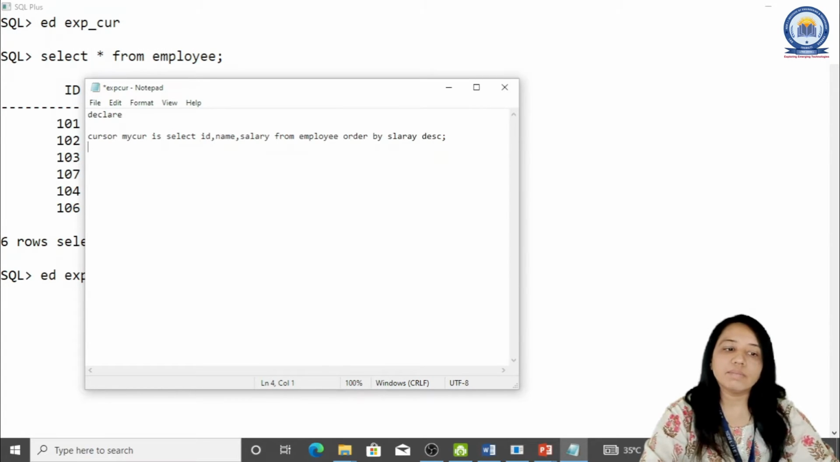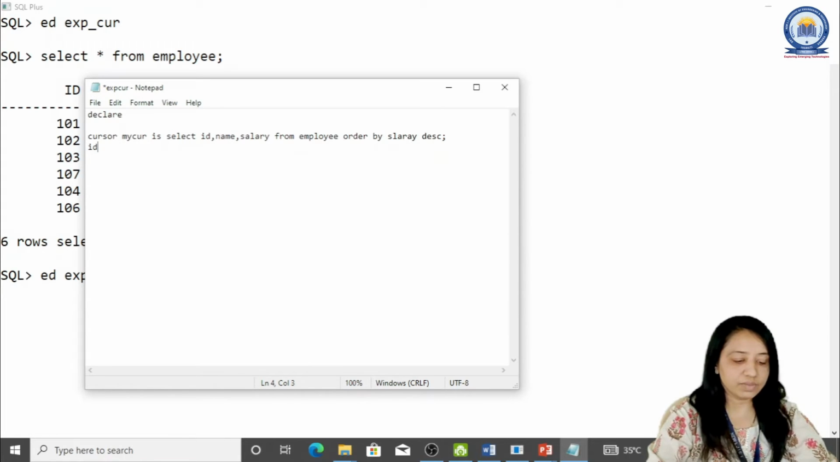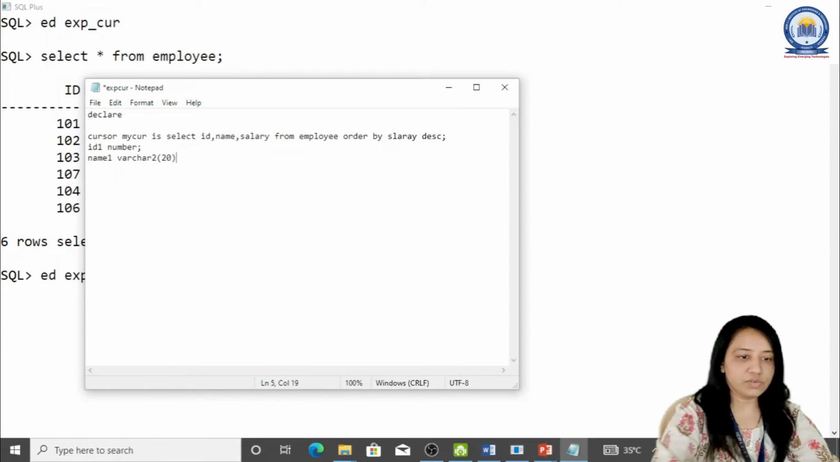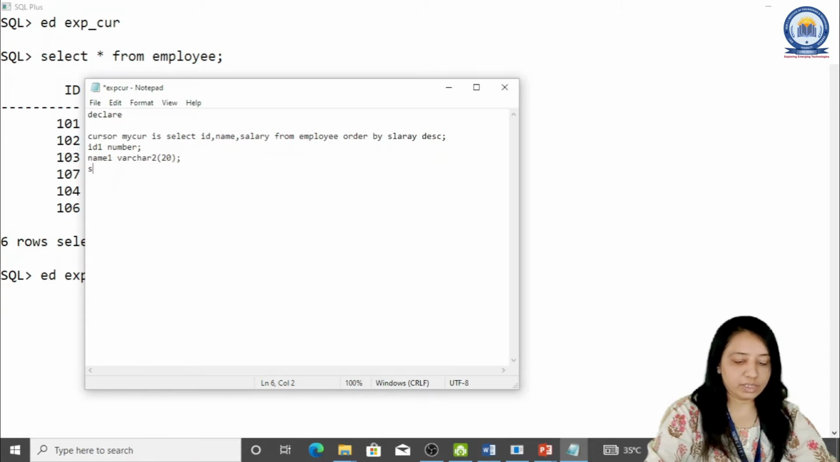Now three variables are there: ID, name and salary. So we'll declare three variables: ID1 of the type number, as it is a number, and then name1, which is varchar2 with a size of 20, for example. Then salary1, which is a number. So three variables we have taken. This is the declare section.